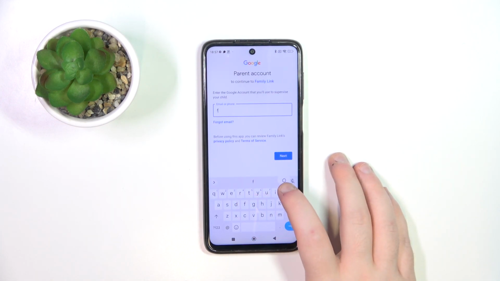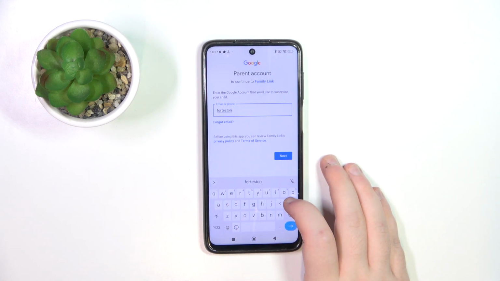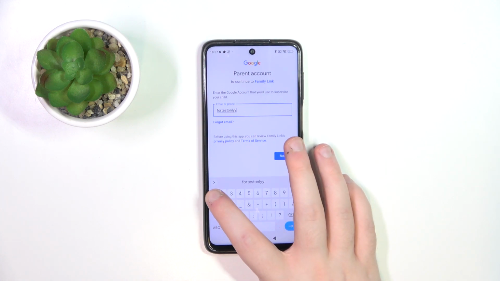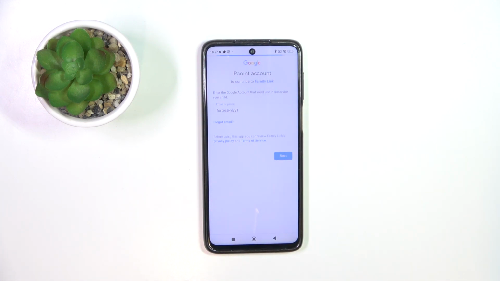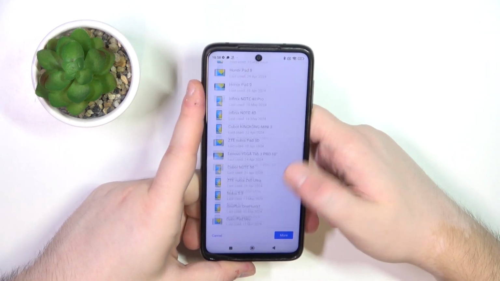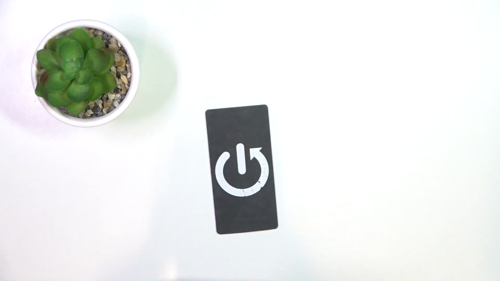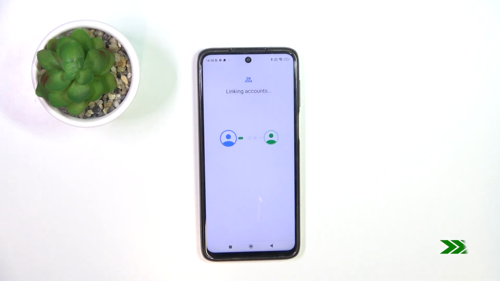And select your account. And here you have to enter your parent email address and then click Next. And now you have to enter your parent email address. And here you have to scroll all the way down. And then here you have to enter your child's password again. Now click Next.